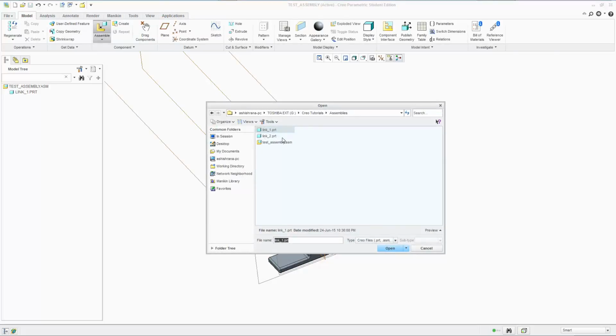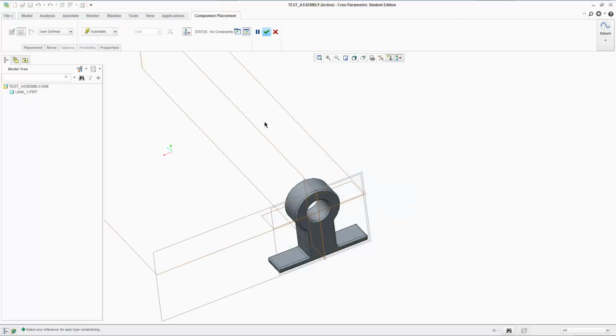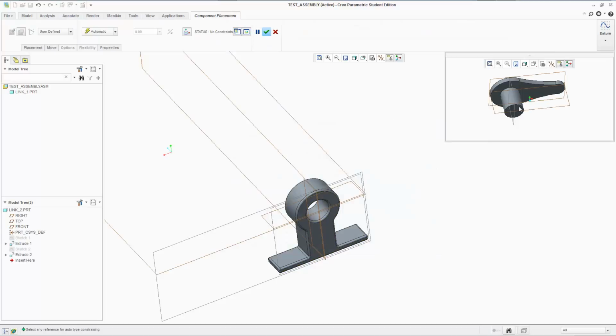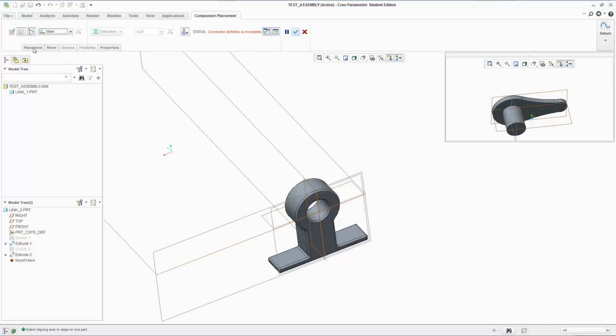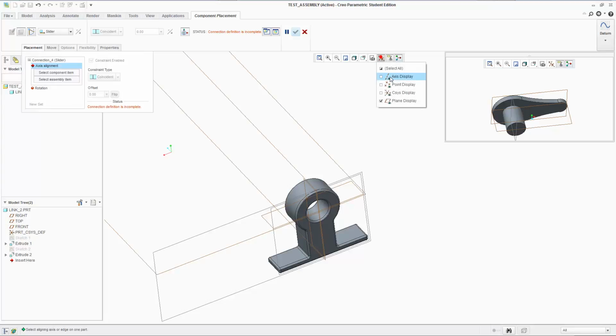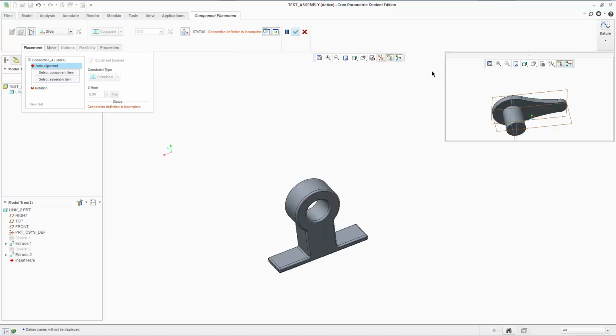I'm gonna bring in the same link again, and I don't know where it is. Lost. Okay, so there it is. So we're gonna go over and select a slider connection, and go to placement, and it's again asking us for axis alignment. I'm gonna select the axes. I'm gonna turn them on, and essentially what it's asking me is which path I am going to use to have this slider connection made.